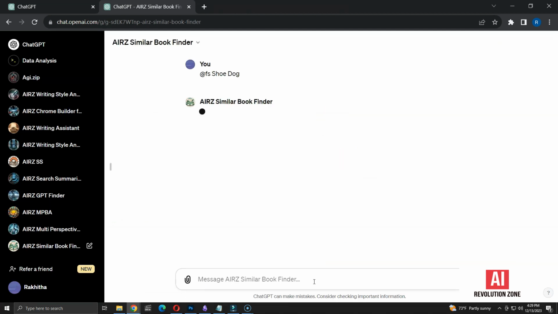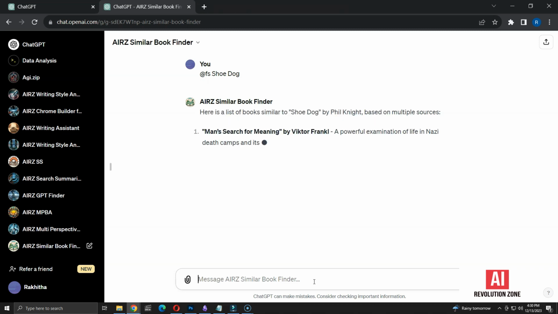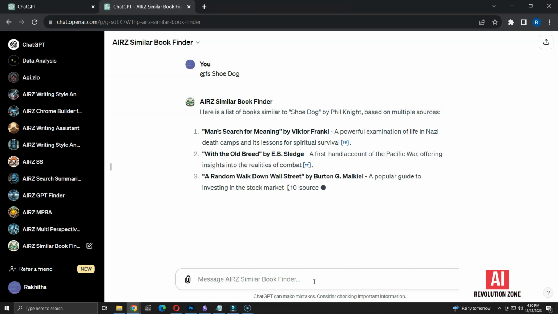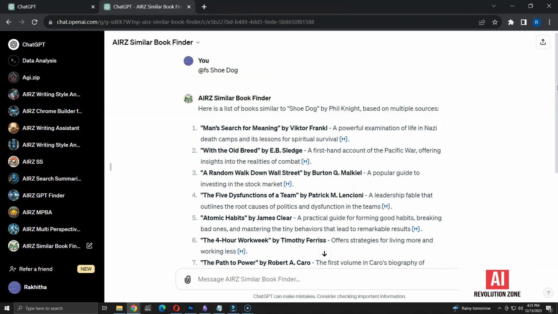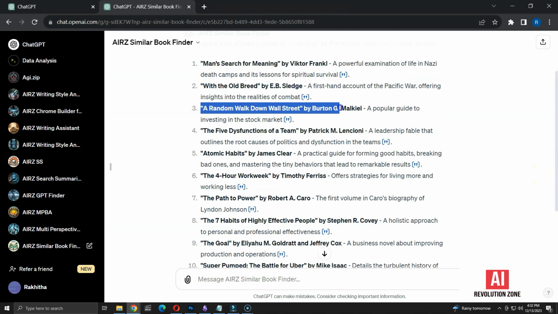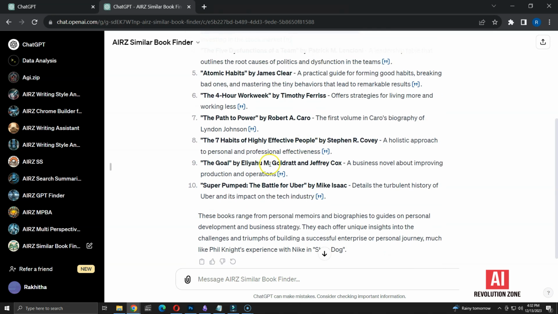This time, I am going to use the book Shoe Dog, one of my favorite memoirs. I am going directly to results. Usually, it takes between 30 seconds to 2 minutes. Here is the similar book list for Shoe Dog. Looks like there are pretty good and similar ones. I am going to choose number 3, Random Walk Down Wall Street, and number 10, Super Pumped, The Battle for Uber.